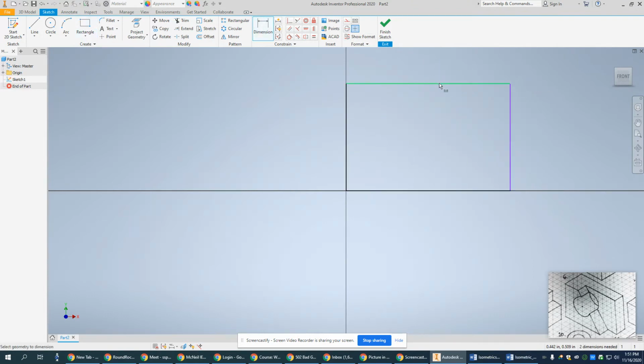I'm going to click Dimension. And the width of the part is 10 squares. I previously counted them, and there's 10 squares. Now, each square is 0.25 inches, or a quarter of an inch. So 10 squares is going to be 2.5 inches. So 2.5 inches.